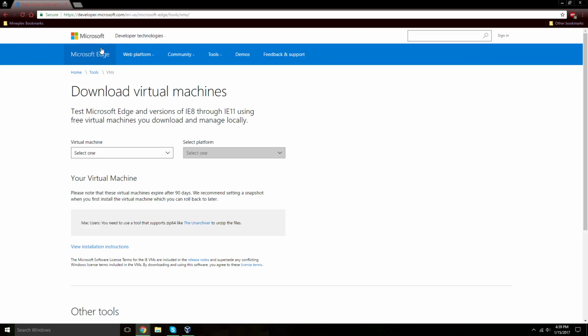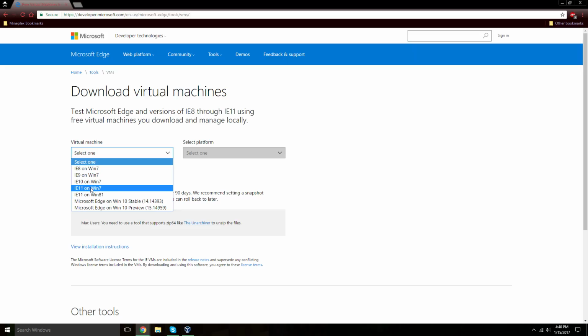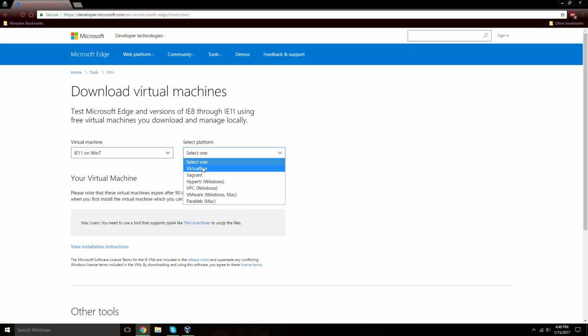So Microsoft actually offers free virtual machines on this website. It's supposed to be for testing Internet Explorer, but who really wants to do that? You can get either Windows 7, Windows 8.1, or Windows 10. With Windows 10, you only get a 90-day period to use it, but on Windows 8 or Windows 7, you have the ability to revert back to a snapshot and then get those trial days back. So I'm going to select Windows 7, Internet Explorer 11, and we're using VirtualBox.